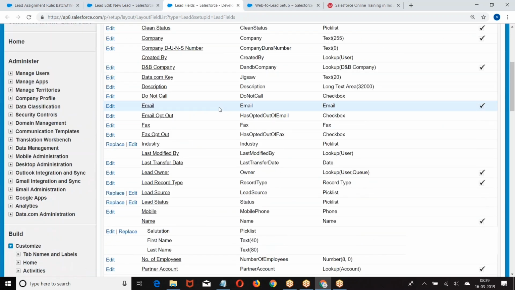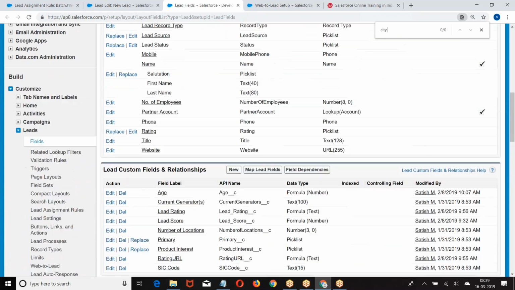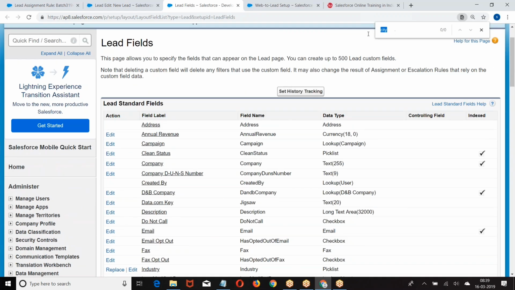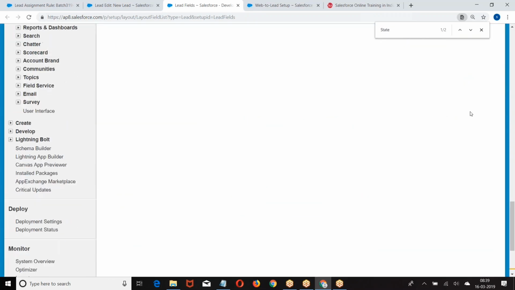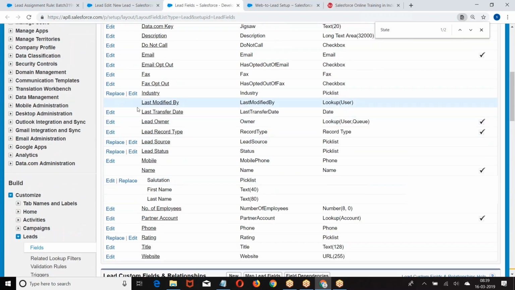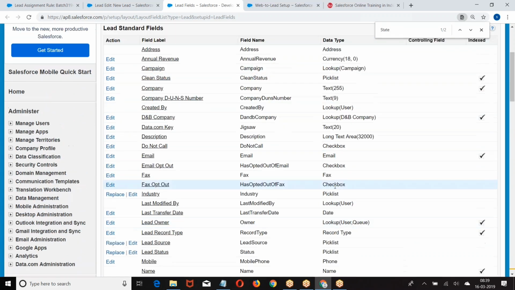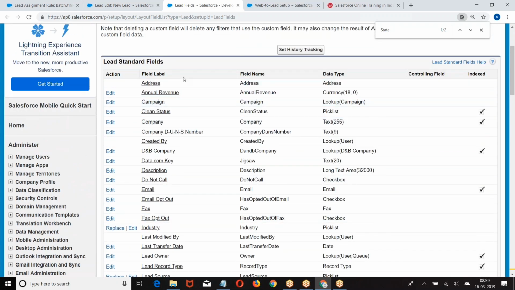Now, if you go to the fields and see, we have a city field here. Are you finding city? Okay, city, state. Are you finding any state? What happened? Look at this. They made it a set field. What is this called? Address. Address means city, state, zip code, everything.